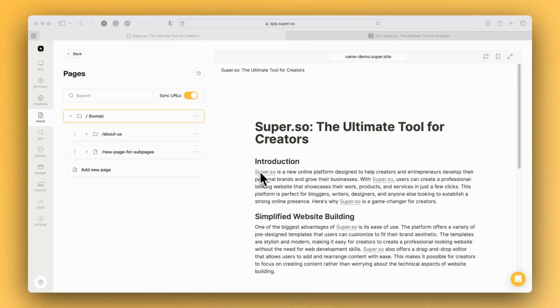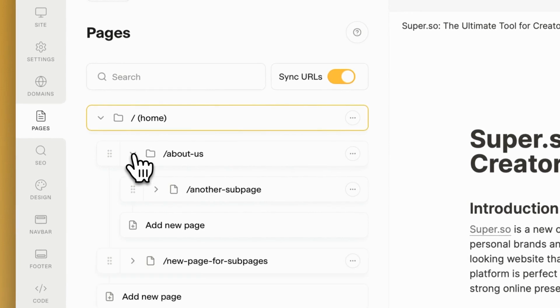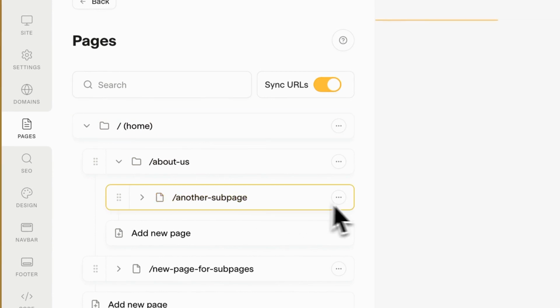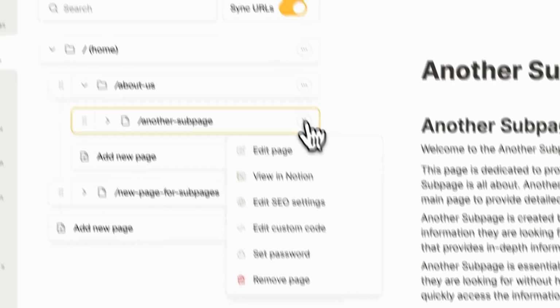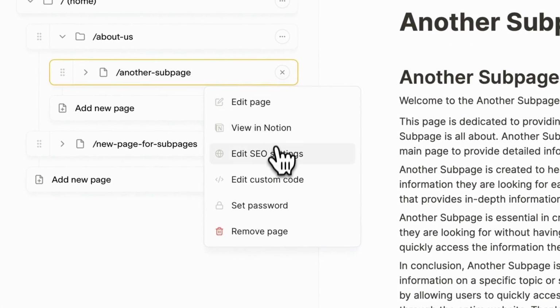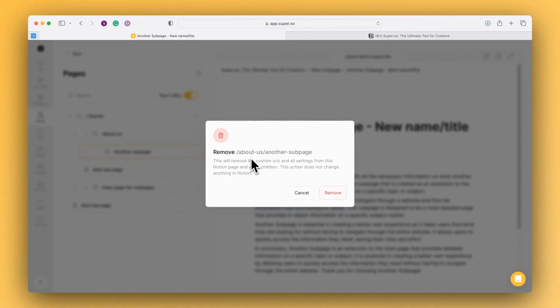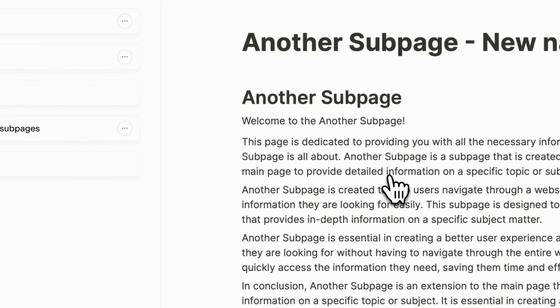Sometimes in the course of managing our site, we need to remove a page from the site. That's really easy to do. Just go to the Pages section of the Super dashboard, navigate to the page that you want to remove, click on the page to double check that this is the right one, and then click on the three dots next to the page and select Remove Page. This will remove this page and any of its children as well. I click Remove and the page is gone.